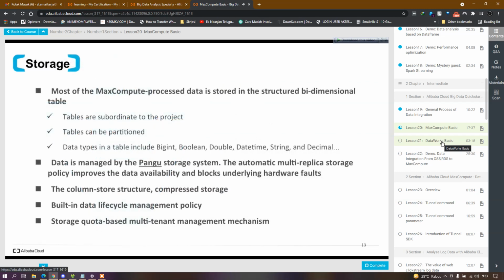About the storage of MaxCompute, most of the data it processes is stored in structured two-dimensional tables, just like a database. The tables can be partitioned. Data types in the table include the following. Data is managed by the Pangu storage system. It's a distributed file system, just like HDFS in the Hadoop ecosystem.